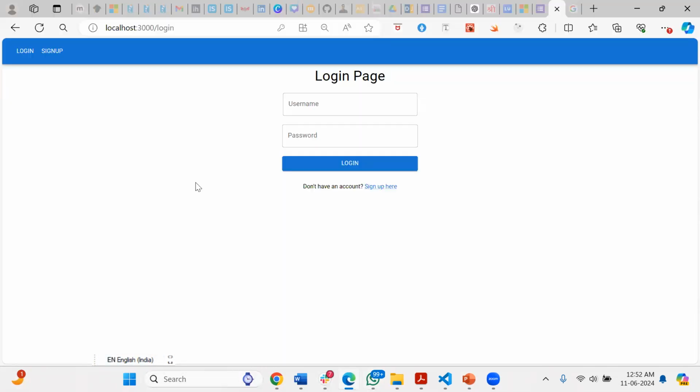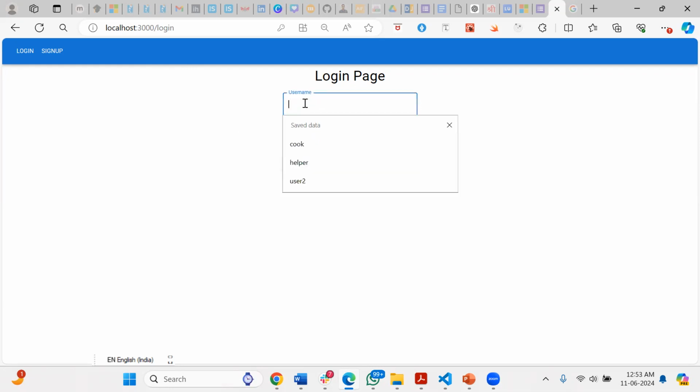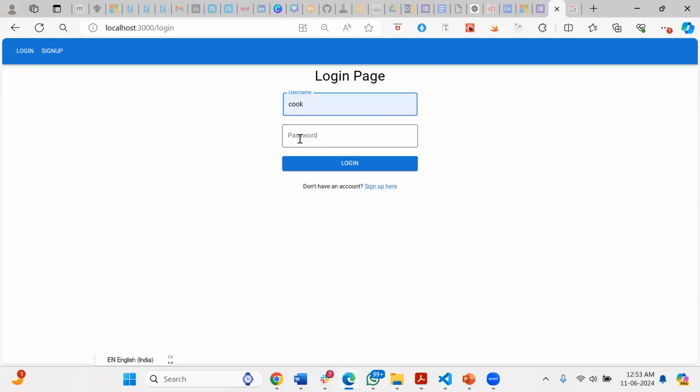So here is the project that I have made. We can see the login page. The very first page is the login page for the user. Here we will use the very first user, cook, and enter the password of the cook. This is a basic page which has two options: login and sign up. If the user is already registered, you go with login, and if the user wants to sign up on the system, the sign up page will be there.